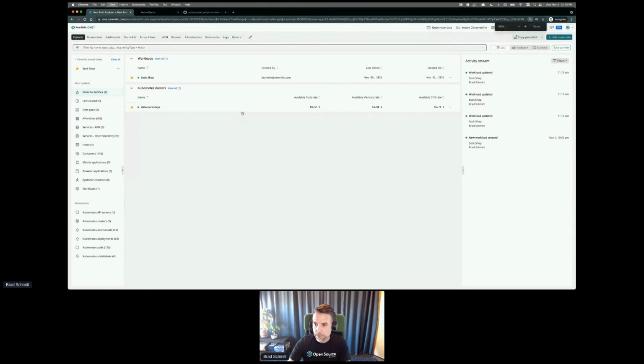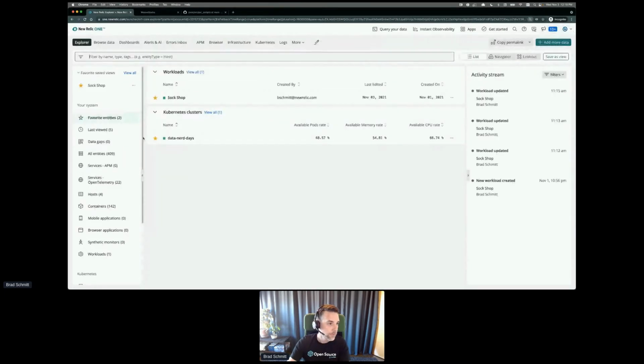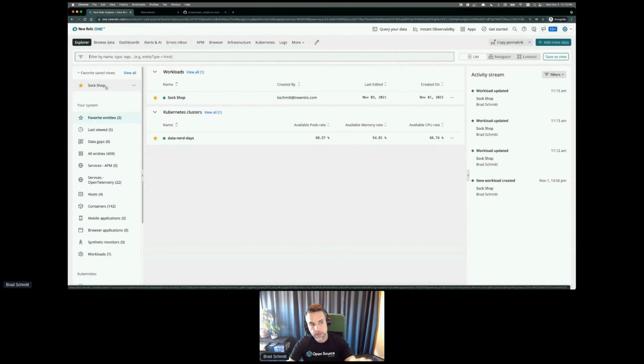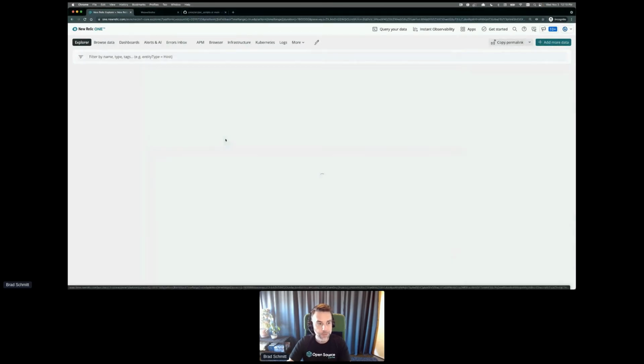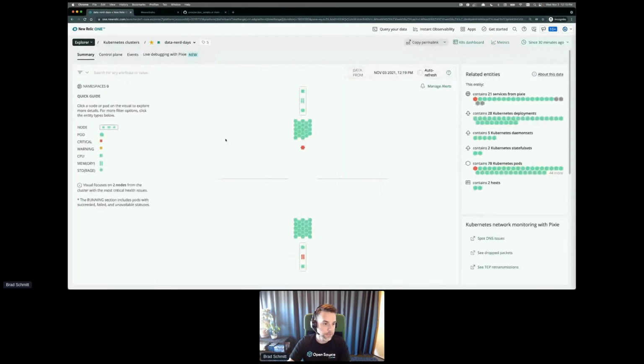And actually, let me zoom it in just a little bit. So I've got a few things favorited for you already. I've got a workload and a Kubernetes cluster. I've also favorited a view which focuses on the Pixie OpenTelemetry services themselves, all of which I'll touch on. But first, I'm going to go into the Data Nerd Days cluster.